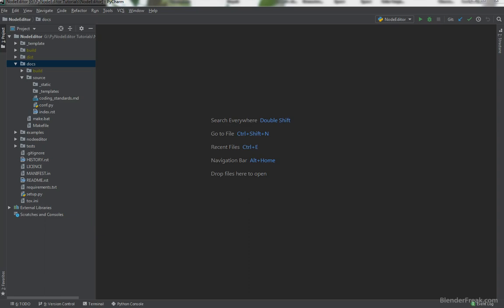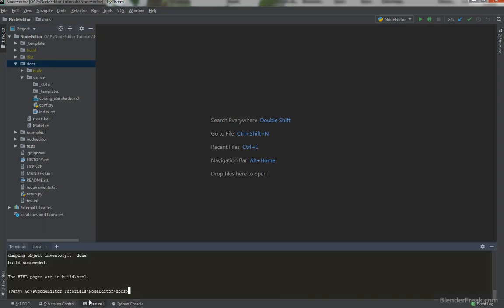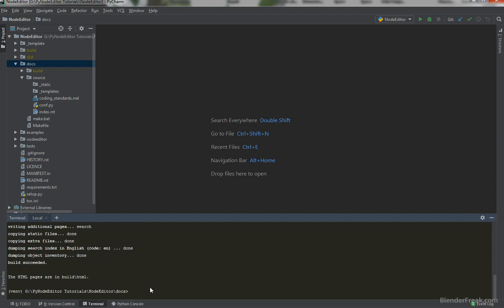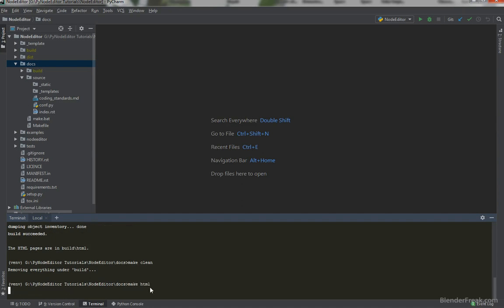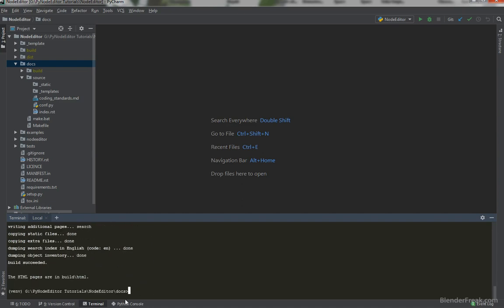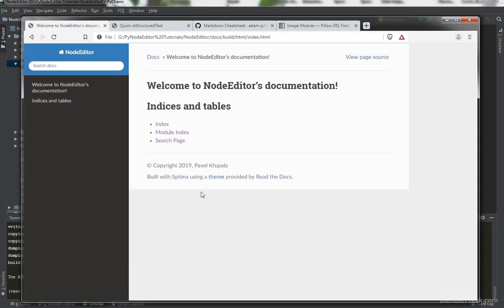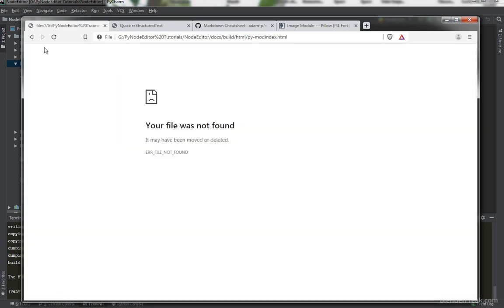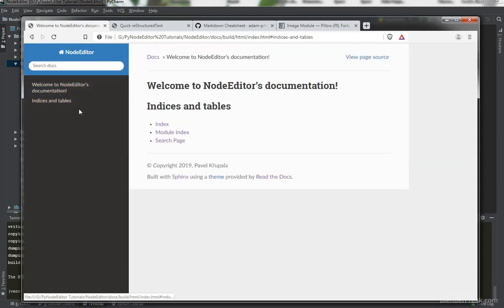Okay, so in the first place, let's have a look at our documentation. And we need to build it. So if we go to the node editor /docs, you should be able to write make clean and also make html. Just like that. Perfect, and everything got built. So this is our current documentation. We got index, module index, which is not working currently, and here's welcome, indices and tables. Basically, the documentation is still empty right now.